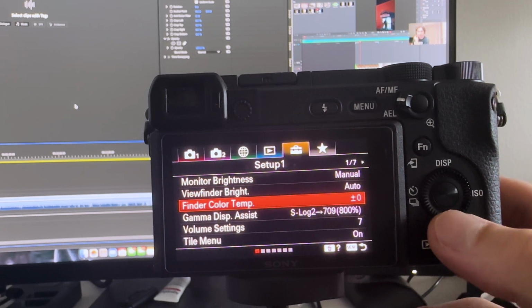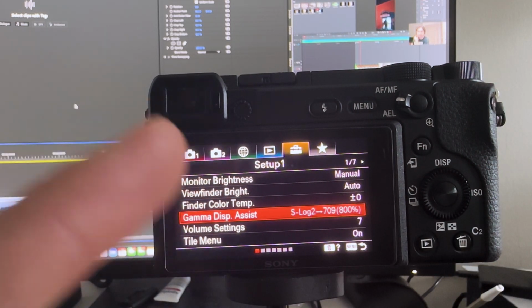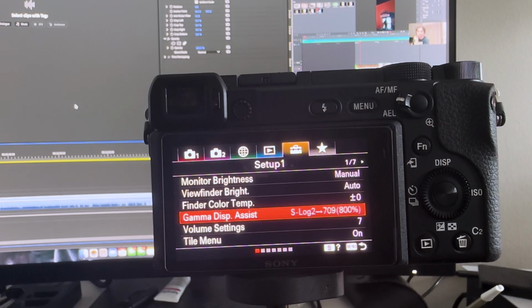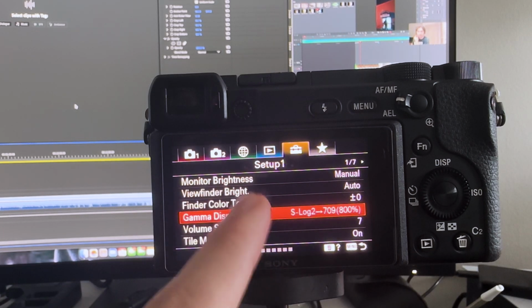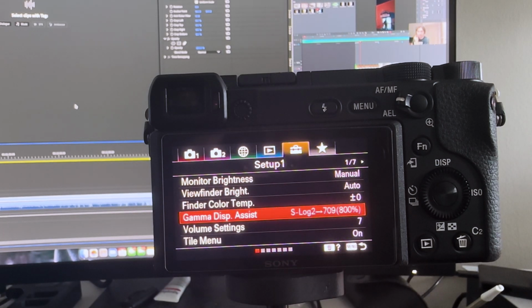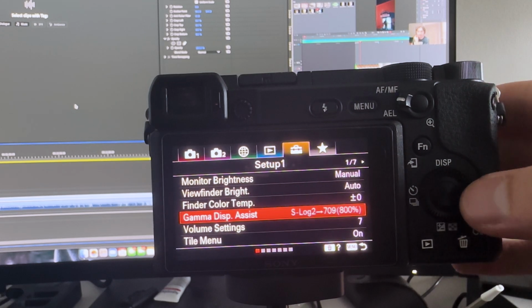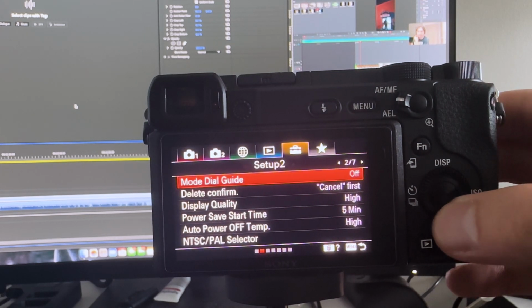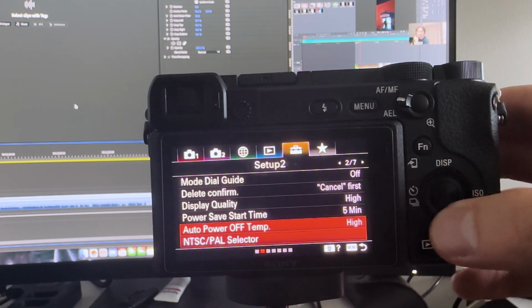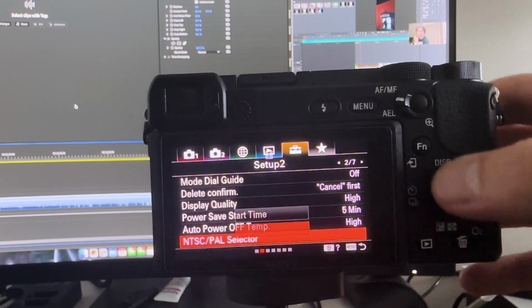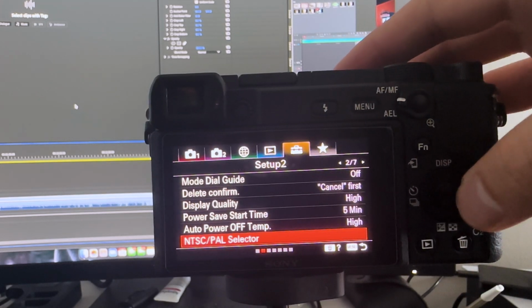Manual, auto, gamma display. So when you're looking at your screen while you're recording, you actually see the S-Log2 as regular footage, Rec 709. So yeah, have that. I have all of this. I don't use the last option at all, so don't worry about that.